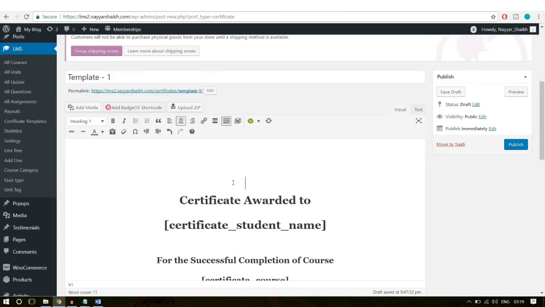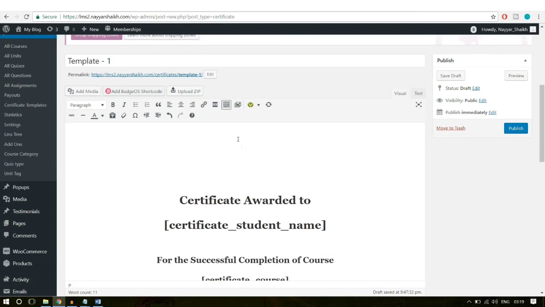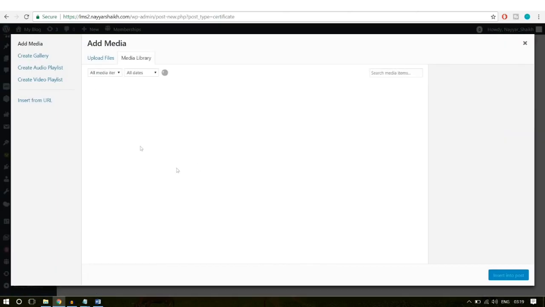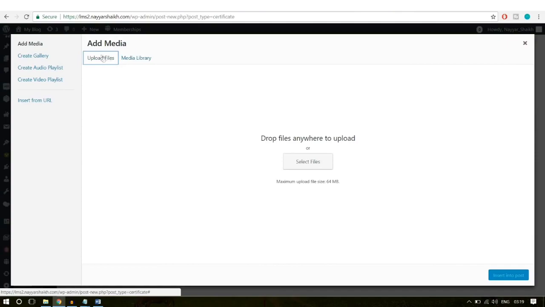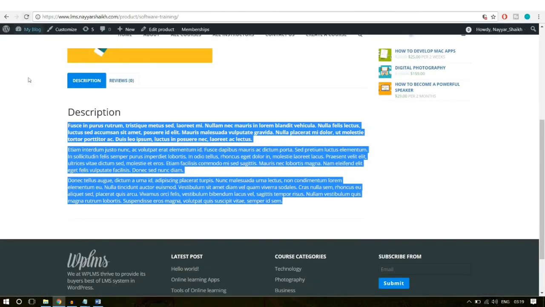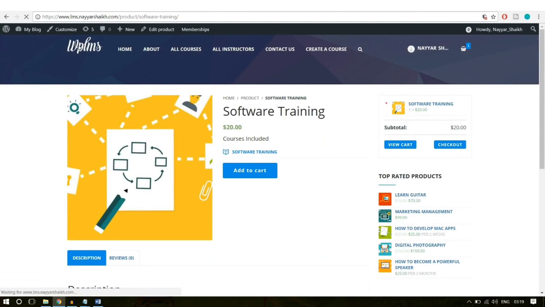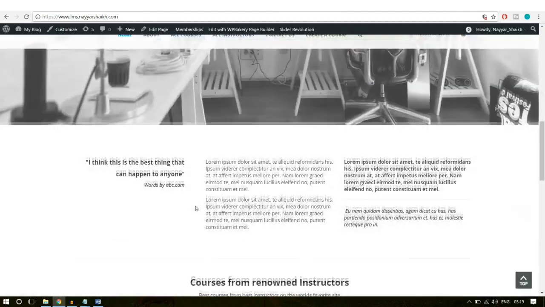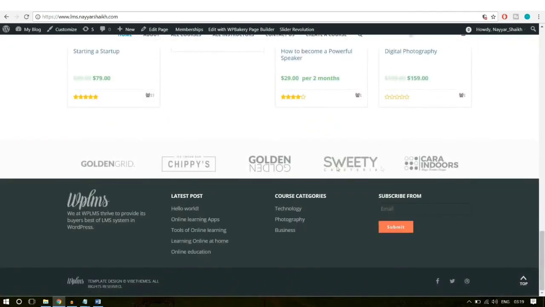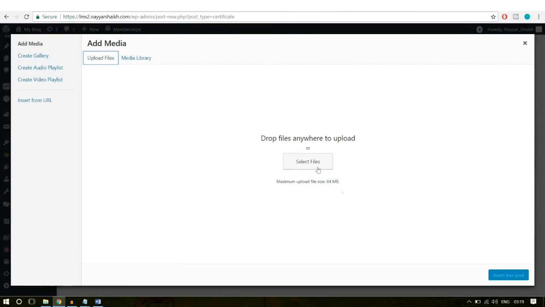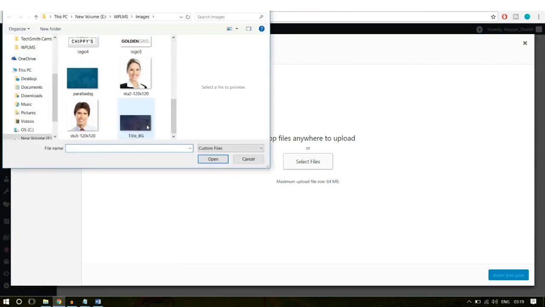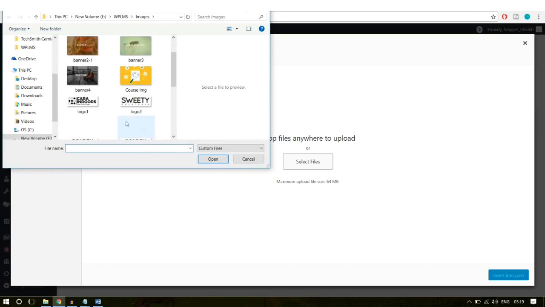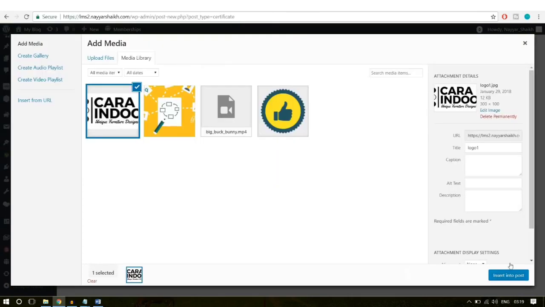Now what I want to do is add the logo at the top. Maybe the university logo or some logo. So what you can do is click on add media and upload the logo. Click on upload file. Now if you see on the demo website, on the home page, we have a lot of logos which we have used. We can use any one of them. If you see at the bottom, as you can see, we have a lot of logos over here. Let's use any one of these. Click on select files. Let's select this one. Click on open. Click on insert into post.